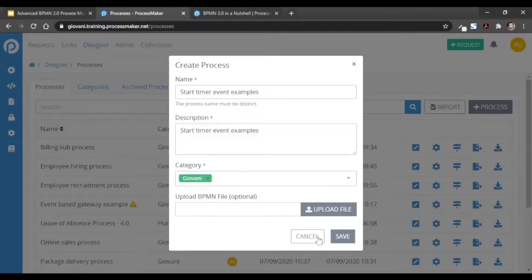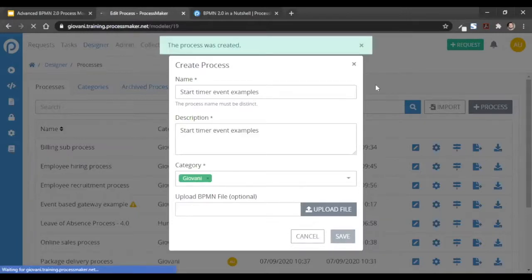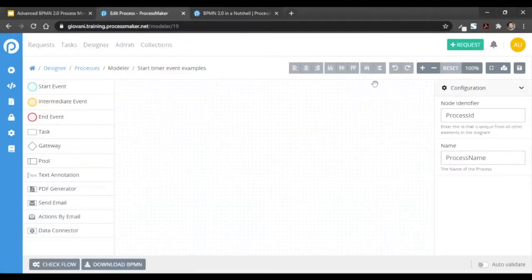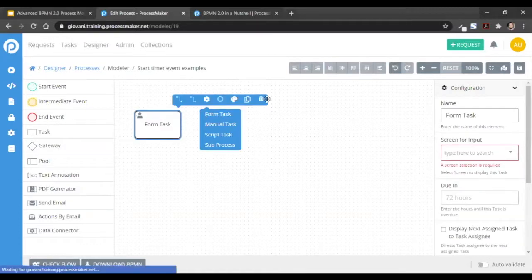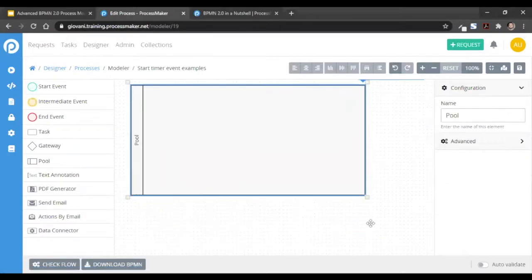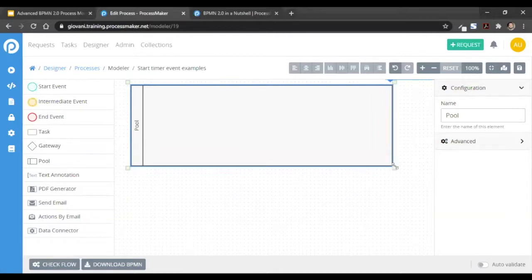So what I was telling you about timer events is that they're going to work with a specific period of time or a specific interval of time, right? And if you have a timer start event, you're going to be able to create automatically a new request after a specific interval of time or maybe at a specific date and time. So if we can include some examples here, let me include a pool first.